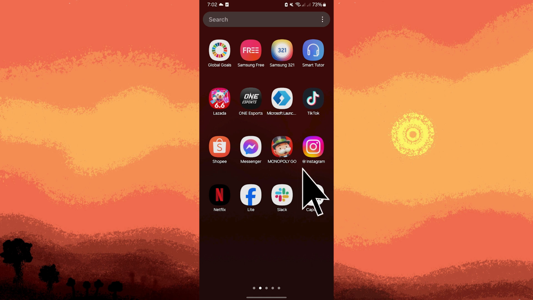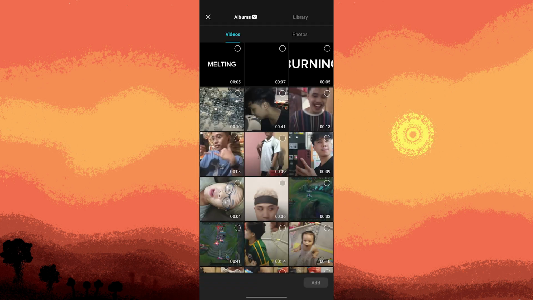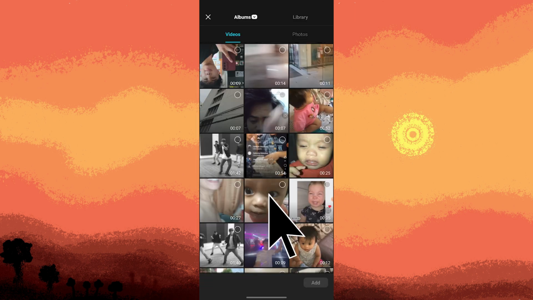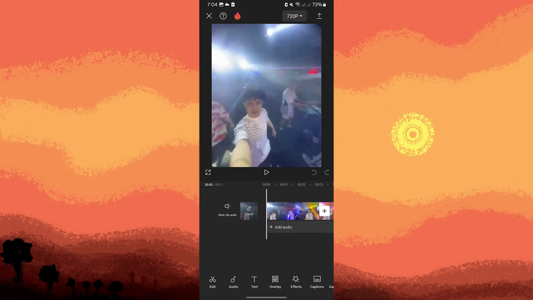Launch the CapCut app on your device, then tap on New Project button. Choose the video you want to edit from your gallery, then tap Add to import it to your project.